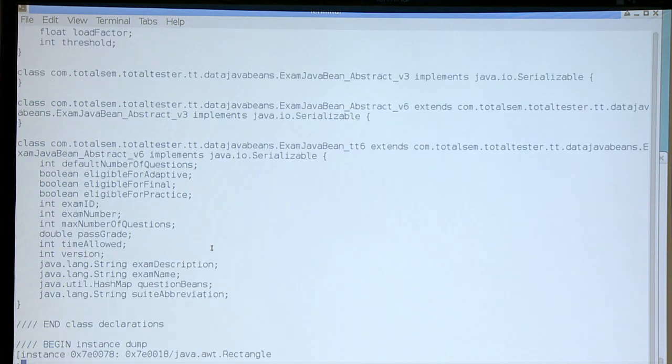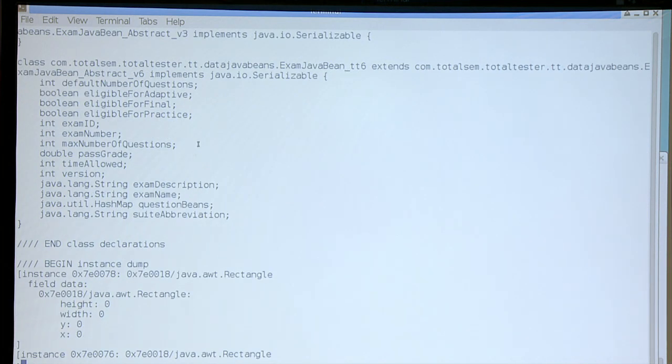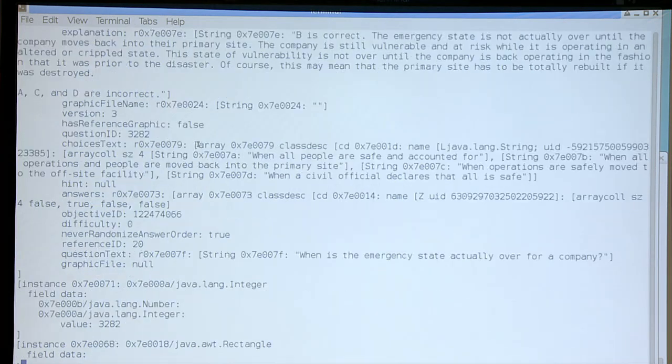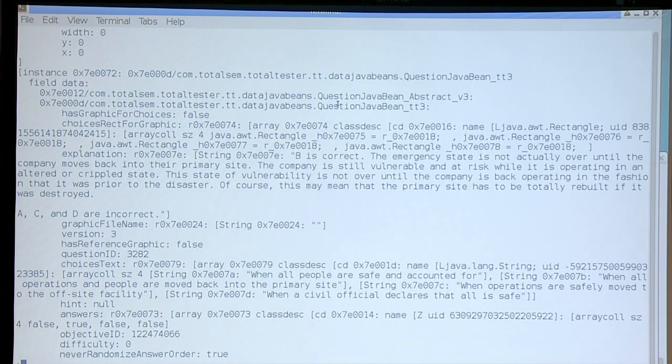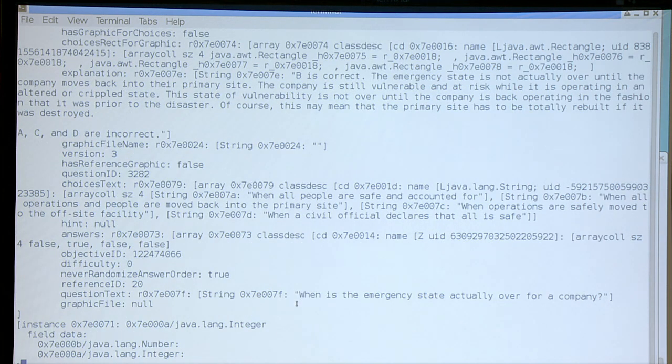And as I scroll down, here are some more declarations. As I scroll down, I see the actual practice questions data. Here's the question, for example, when is the emergent state actually over for a company? Here are the possible answers. And here is the explanation that the answer B is correct.